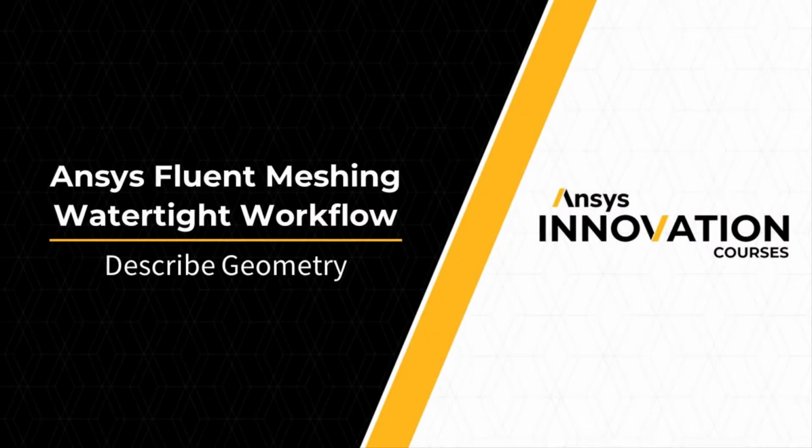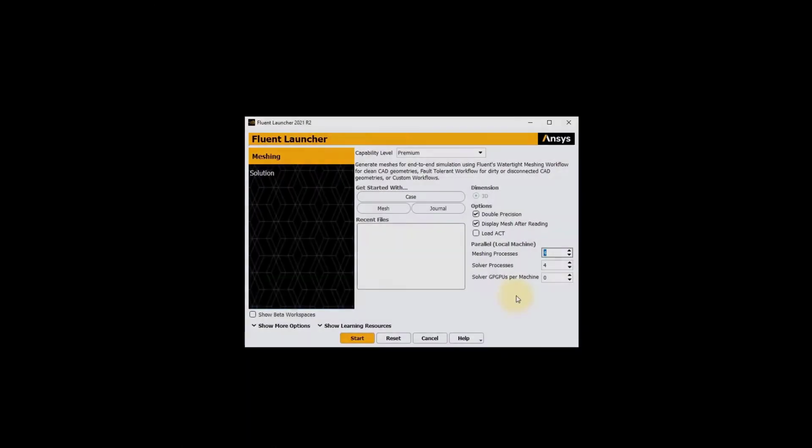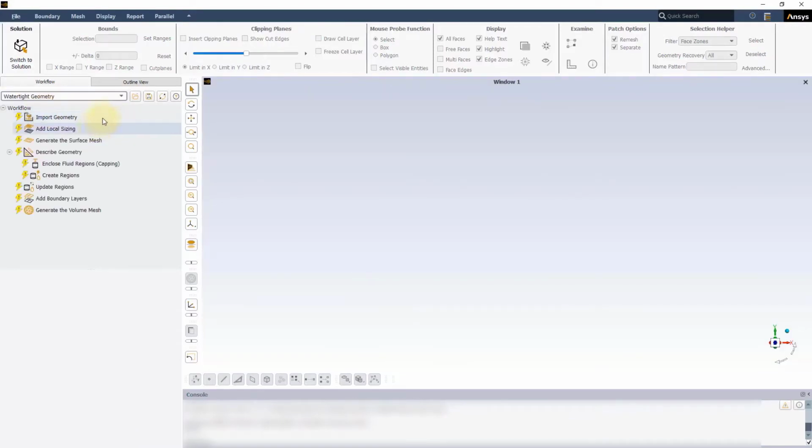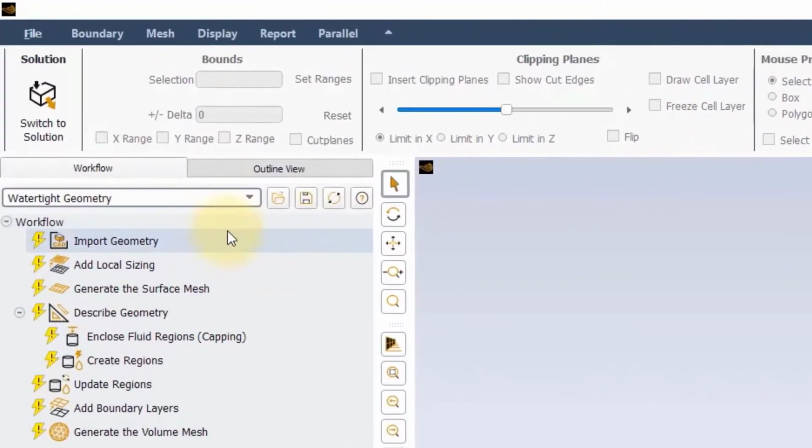Hello and welcome. The Watertight Geometry Workflow in Ansys Fluent Meshing is a guided workflow designed to quickly mesh any clean watertight geometry through a step-by-step process of simple, intuitive inputs. The Describe Geometry task is used to define the imported geometry before proceeding to the volume mesh generation.